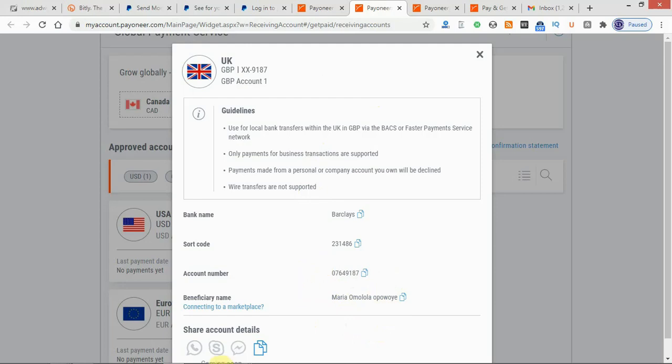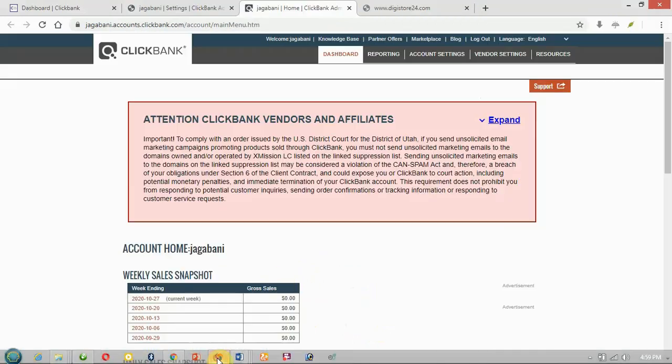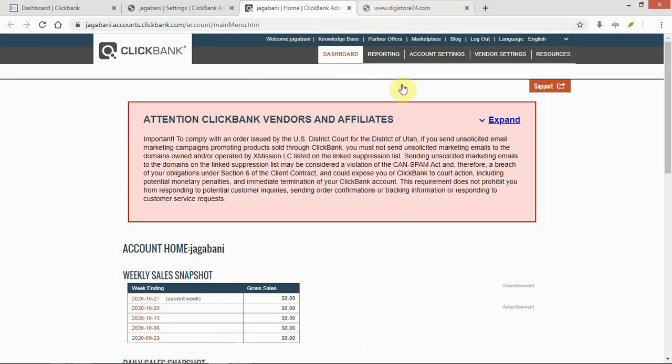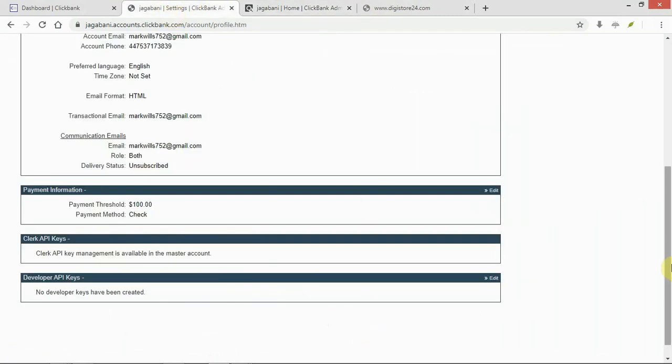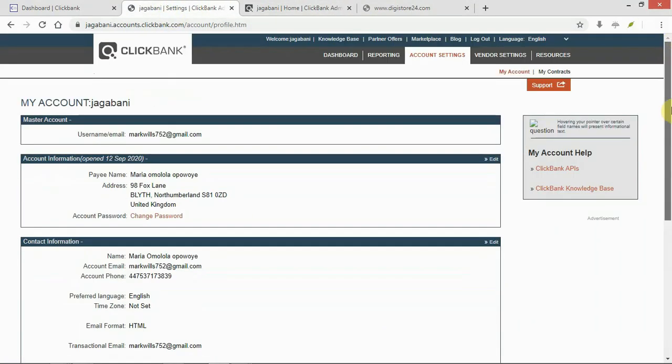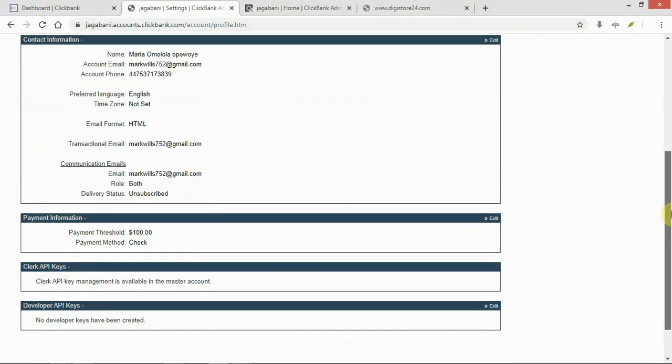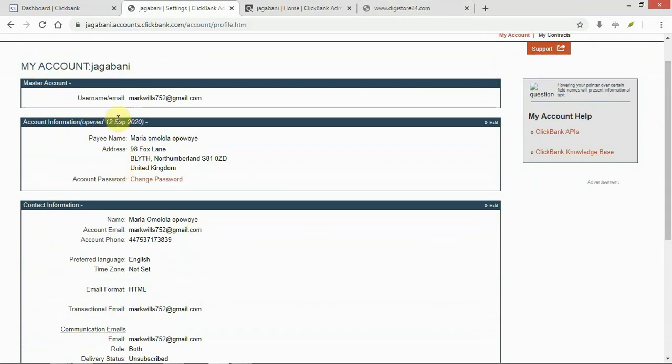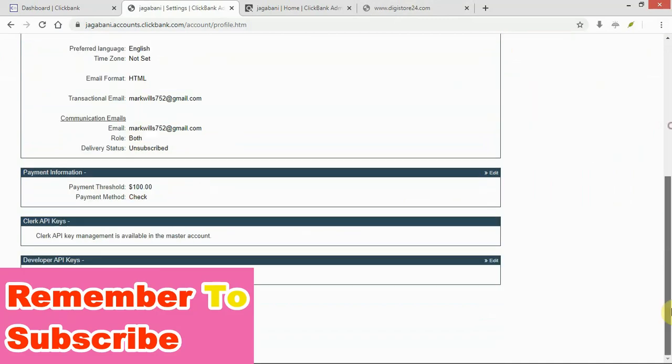So let's go into Clickbank and paste what we have here. So this is your Clickbank dashboard. Just come to this account setting here. You'll be redirected here. See, account setting. So come down here. You see my name. You see the payee name here. Right? So you now have to come down here. Click on this payment information here. Click on edit.